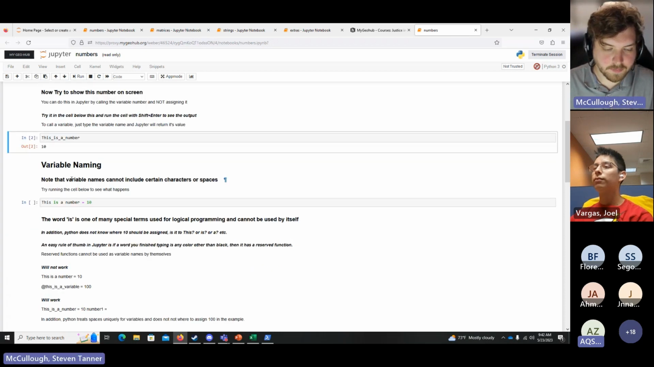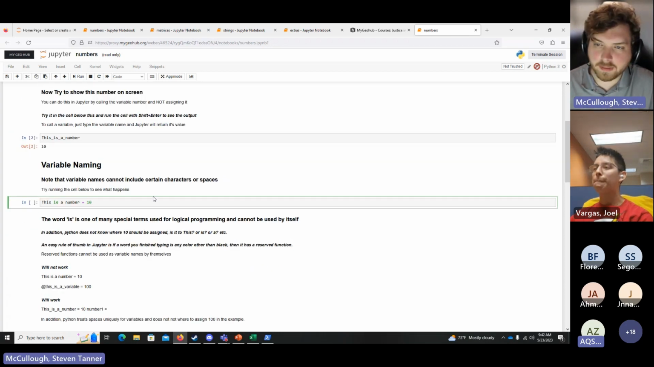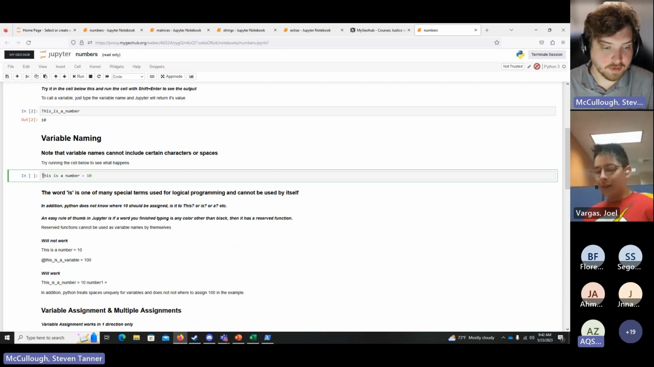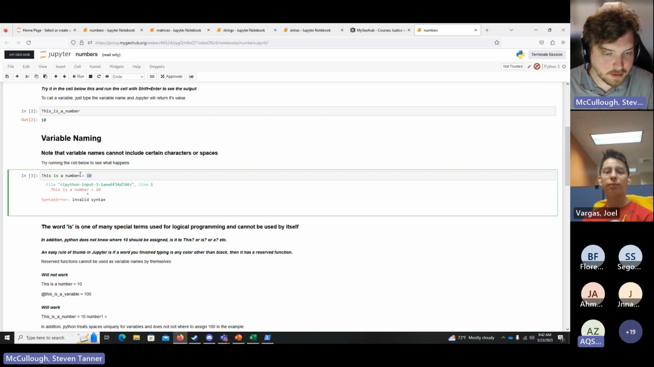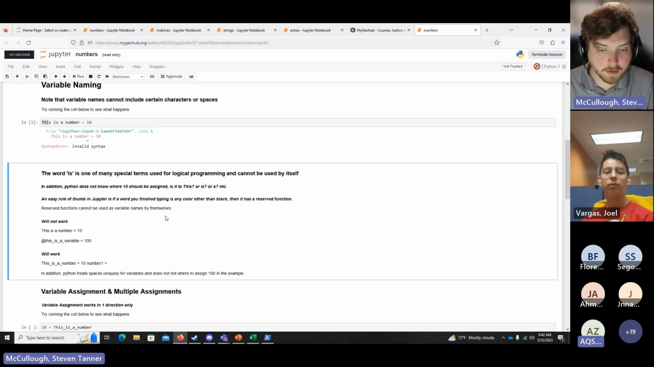Now you have to remember that Python does not interpret phrases the same way that we do as people. Python does not know what to do with spaces. Say, for instance, you run this script right here. Python will throw an error and say invalid syntax. Python does not know where to assign this number 10. Does it go to number? Does it go to a? Does it go to is or this? And there are some other issues that come up too.